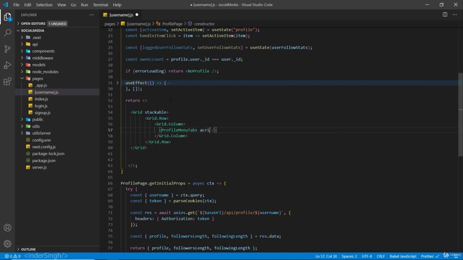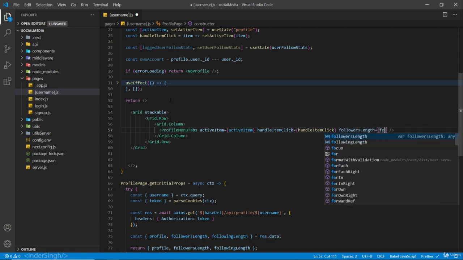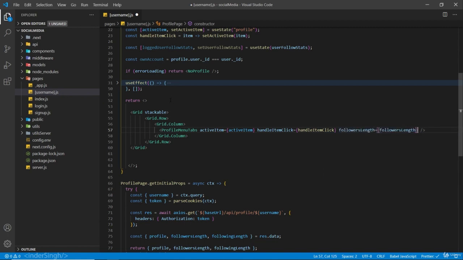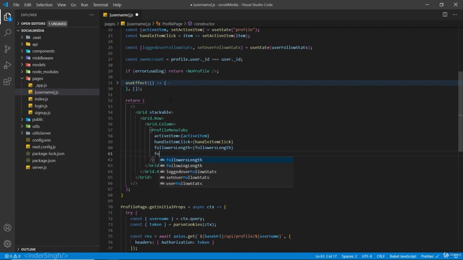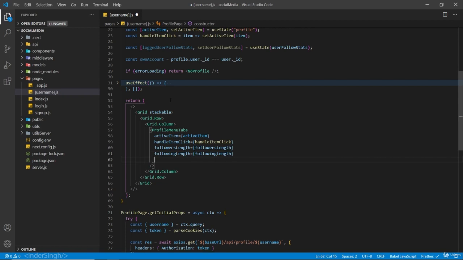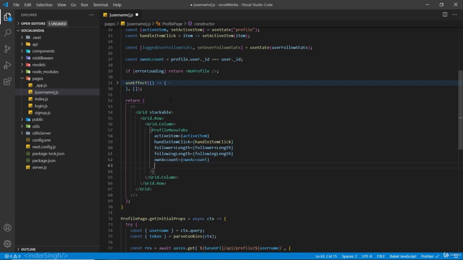And here we are going to pass in the active item, handle item click, the function, followers length, receiving it inside the props, following length, the own account boolean, and also logged user follow stats.